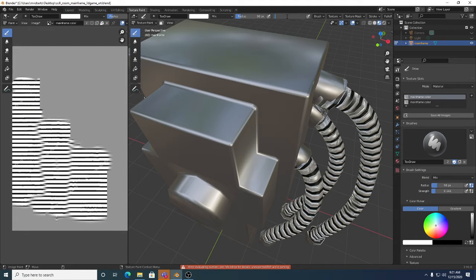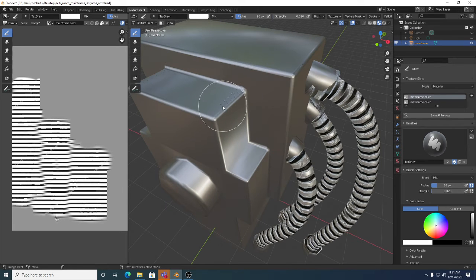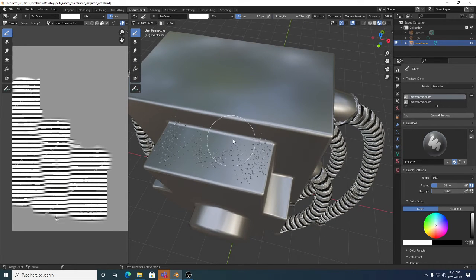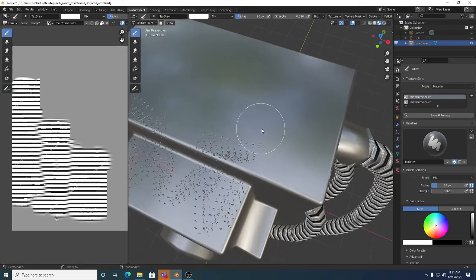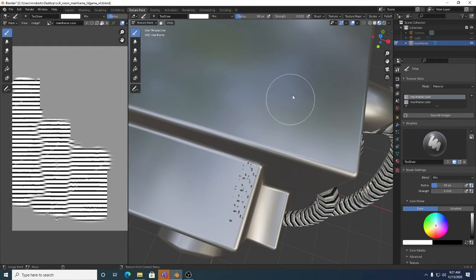Come on, 0.02. You should be able to do it. There we go. Just give me a slight error. And you see we can paint a little bit of subtle bump or color to it. In this case, it might be a little too low, so maybe we'll go to 0.1. There we go.